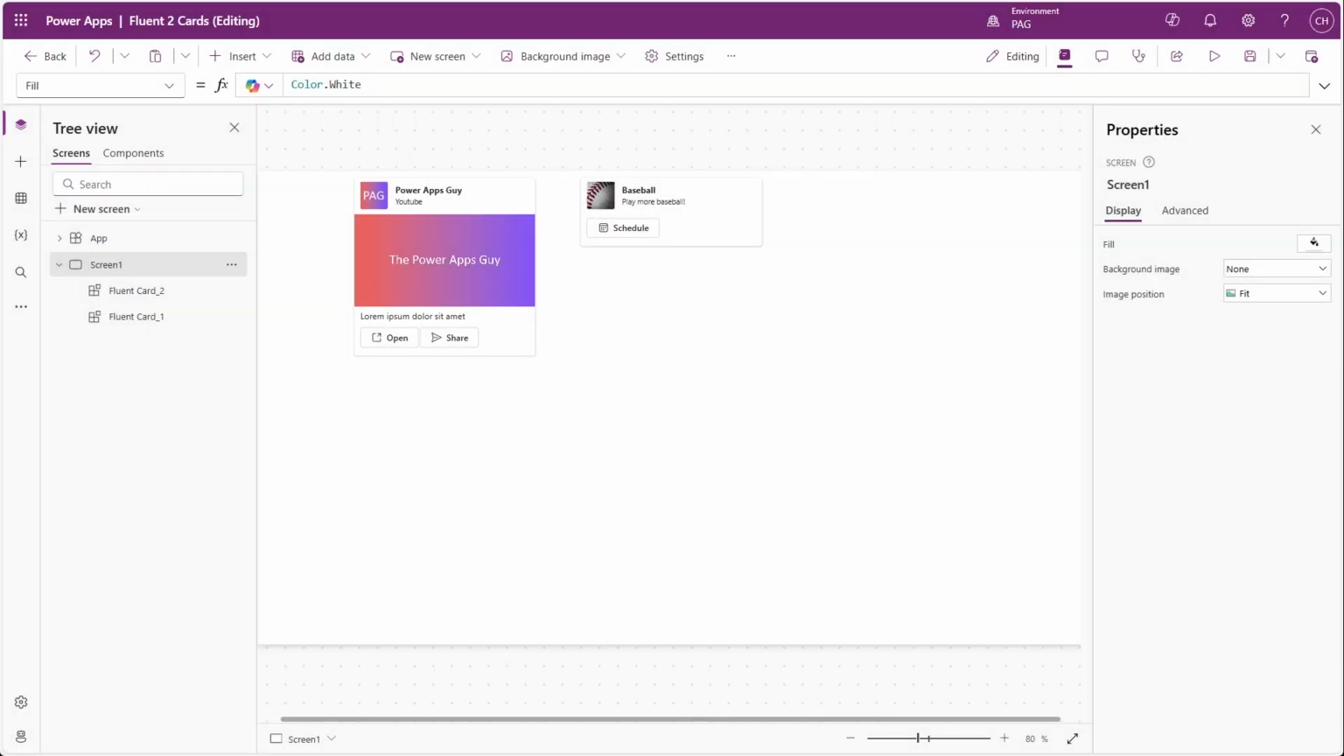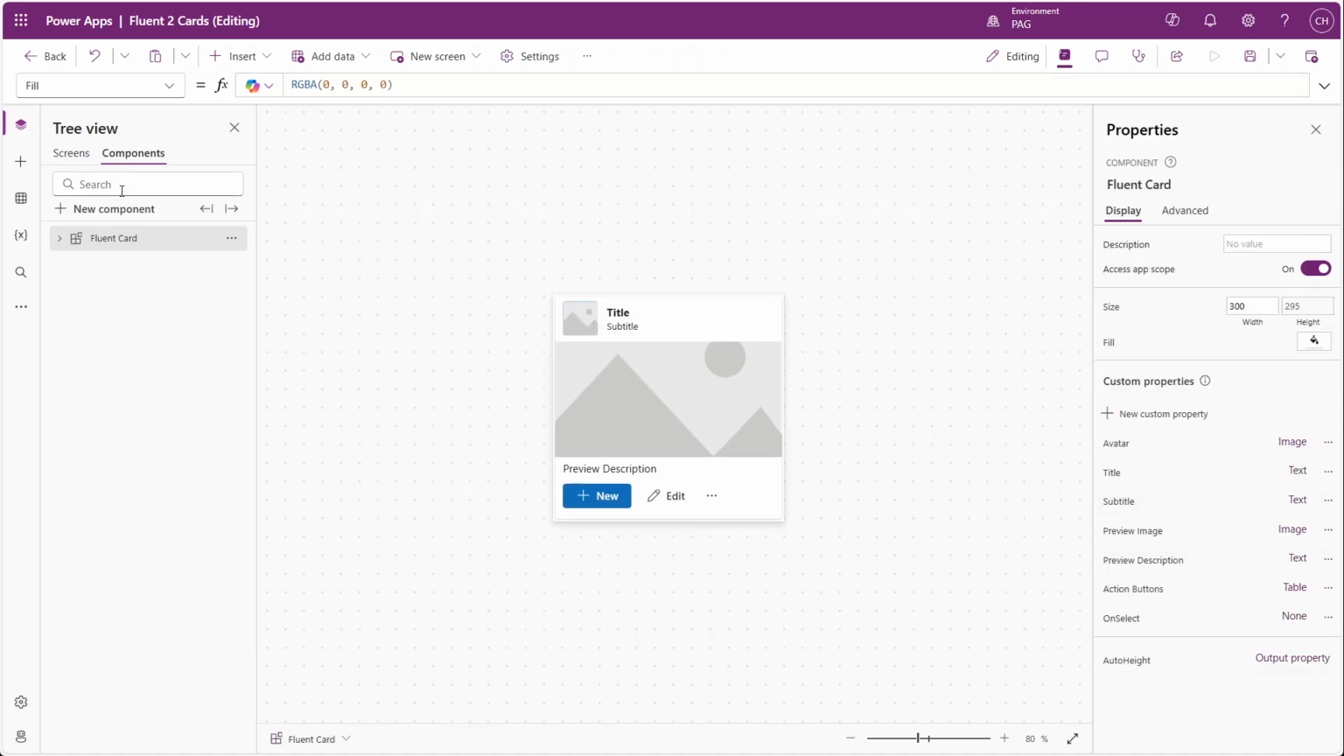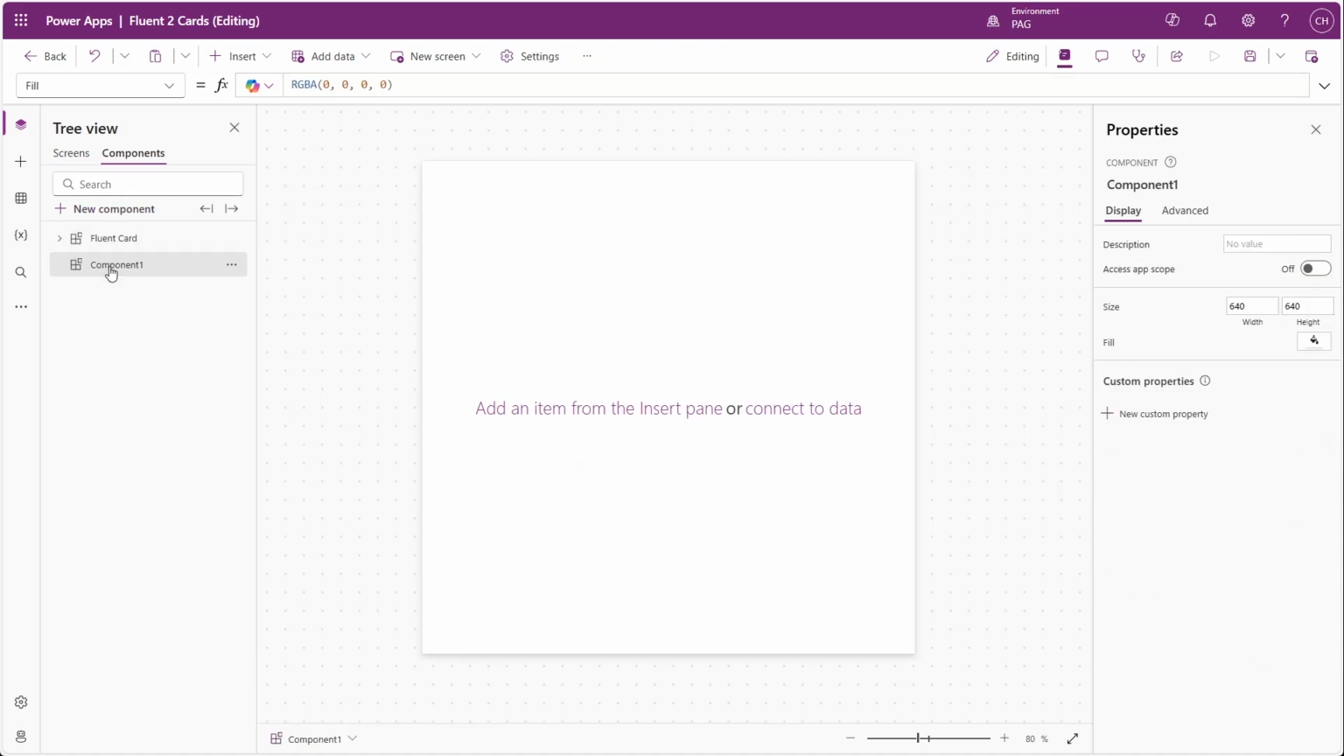We'll start in our previous app where we created the Fluent card component. In our components, we'll select a new component, and we'll name this component Fluent Card Gallery. We'll enable Access App Scope on this new component.